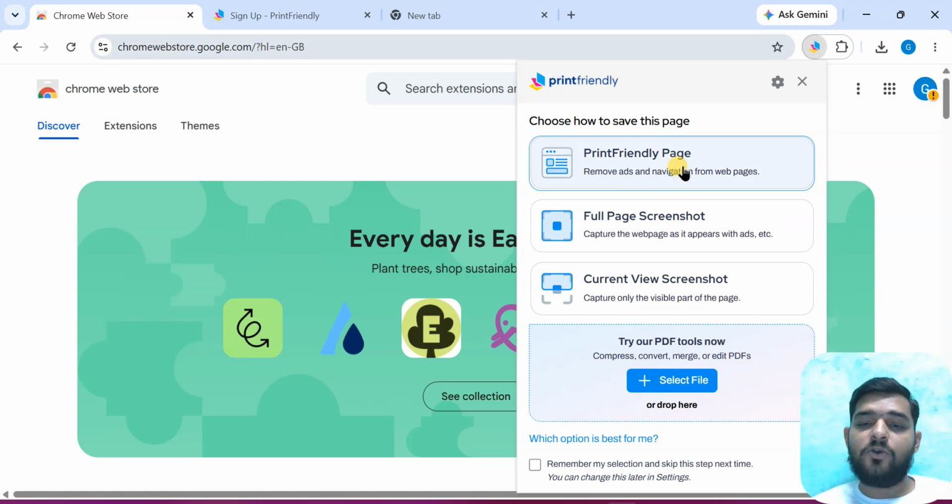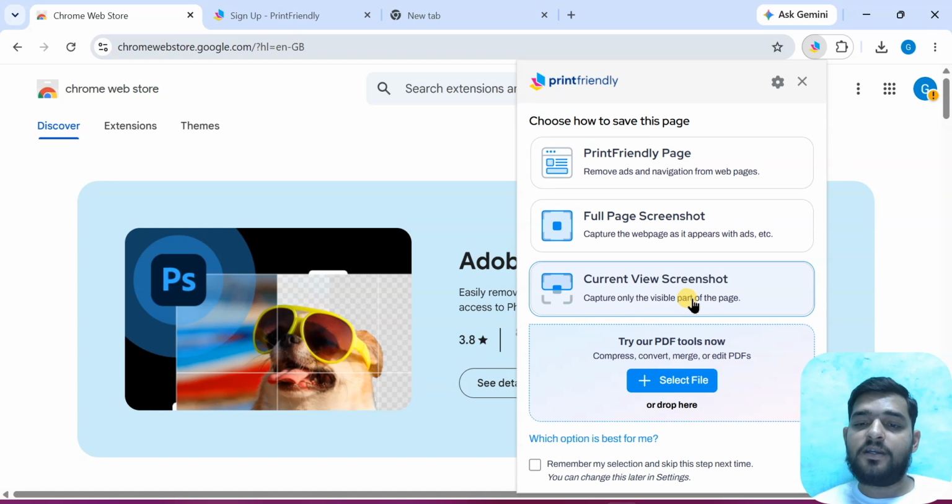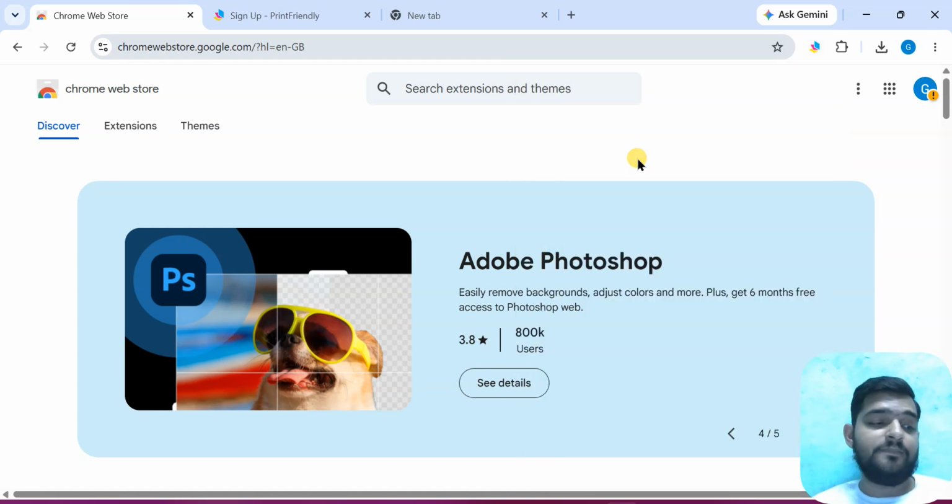Here you will select Print Friendly page, full page, or current view. So I am selecting Print Friendly page. The page will open in a clean view.